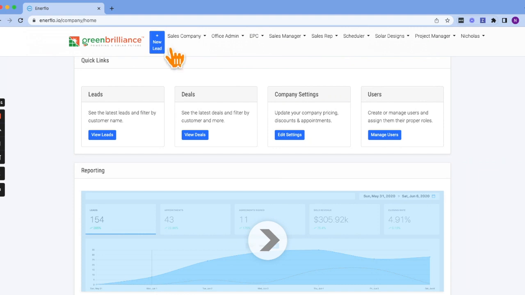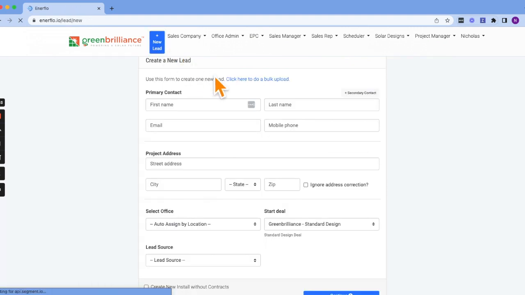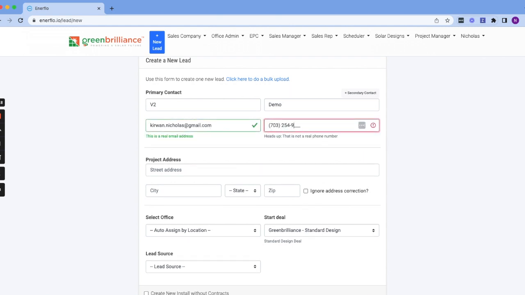As usual, you'll click the blue New Lead button at the top left and enter the contact information. Make sure you use a valid email address and phone number. These can be updated at a later time if you do not have the customer's details. You may use a personal email or phone. Do not use the email with which you access Enerflo.